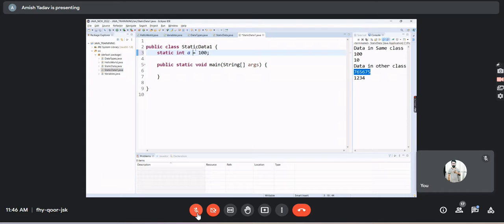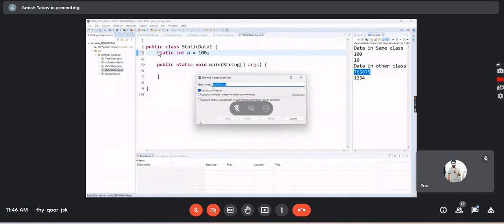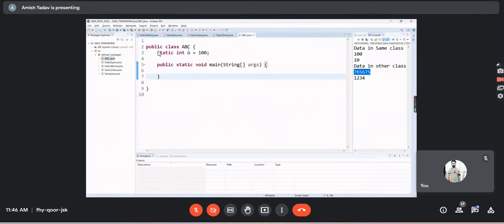So for example, let me change this. Let me rename this class as ABC. ABC is one company. Let me change the variable name also, and bonus equal to 20%. So we have initialized this variable with 20.